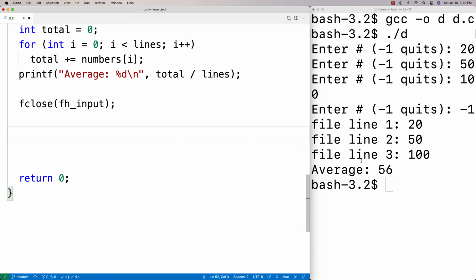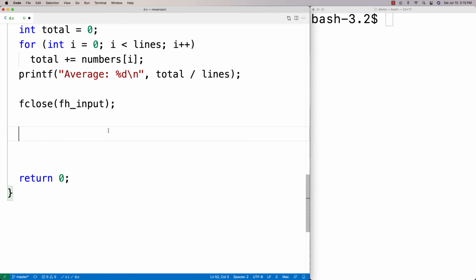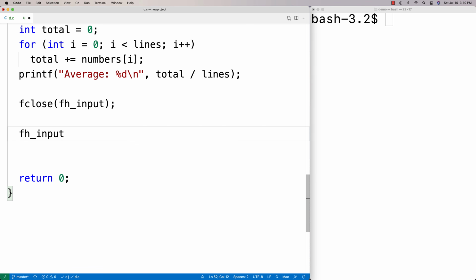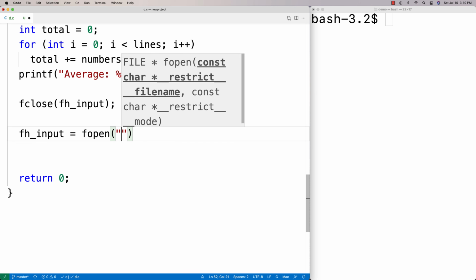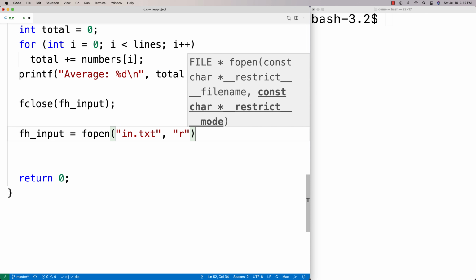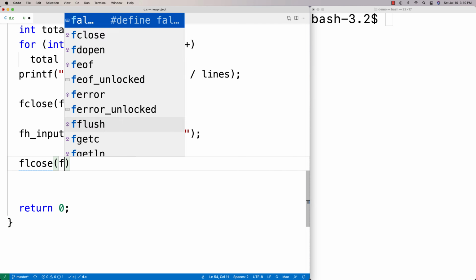So I'm going to say here, I'll say clear, and I'm going to say here fh input, and I'm going to open the file again. I'll say fopen, and I'm going to open a file called in.txt this time. And I'm going to open it for reading. And then I'll close the file after I'm done with it.